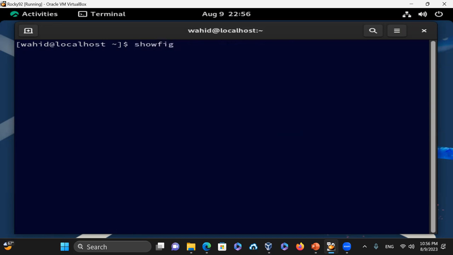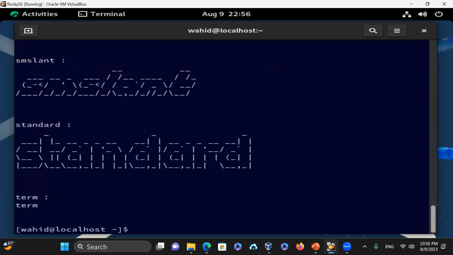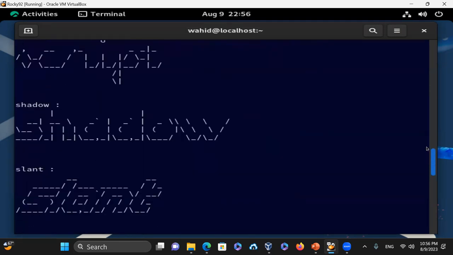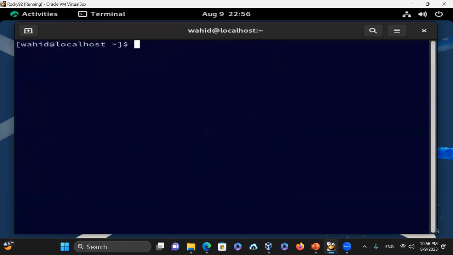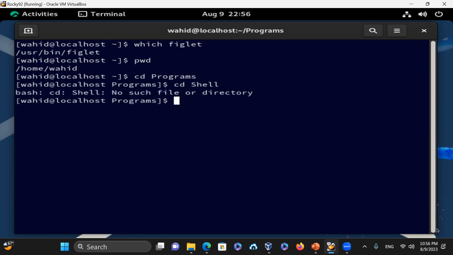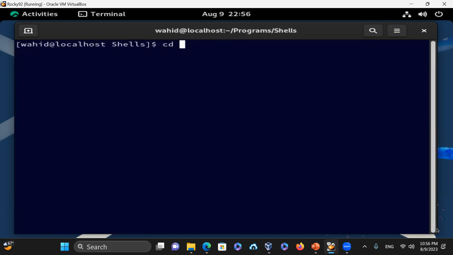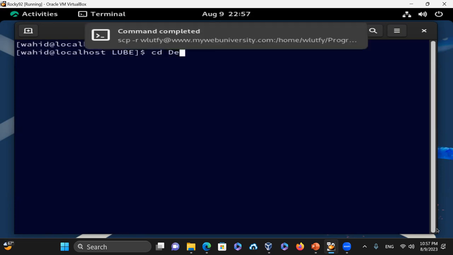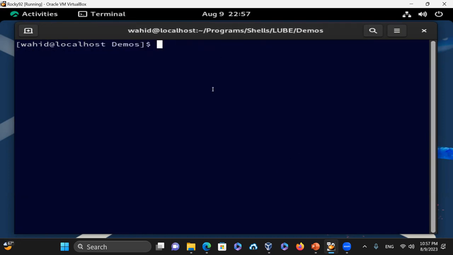Show fig fonts. This is showing all the fonts that are available here. At the same time, if I just go which figlet, then figlet is there as well. So I have a directory here called programs, and then I'm going to go to shells, then cd to loop for learn Unix by example, and cd to demos. So this is where the other script was also completed.